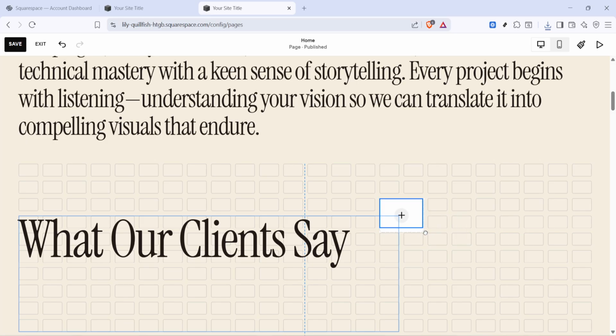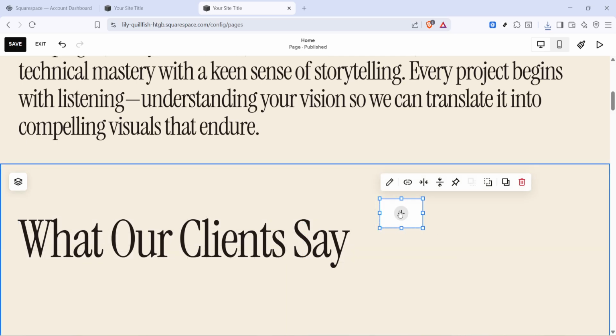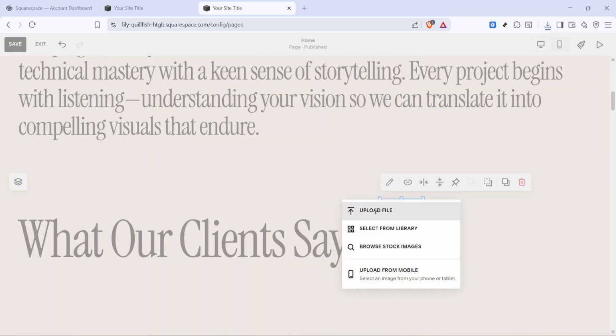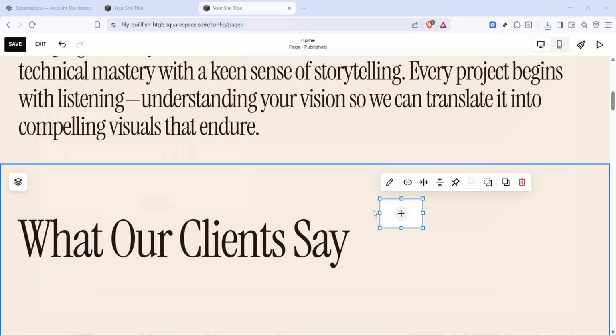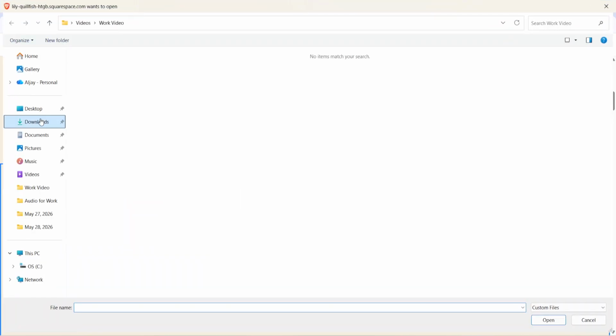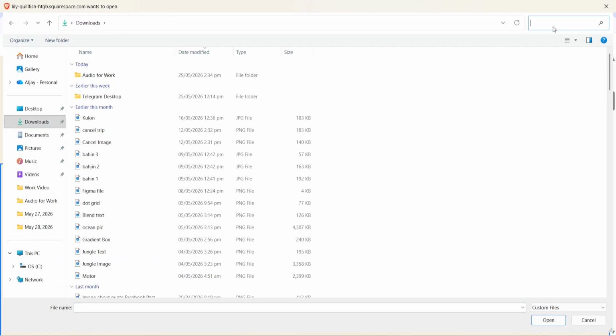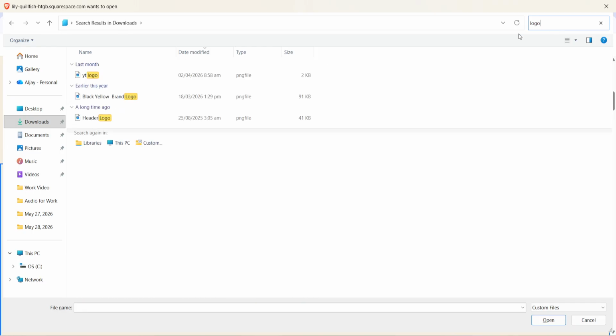You'll see an empty image block appear in your layout. Click the block to open its editor. This brings up the settings panel where you can provide your image source and adjust how it's displayed. Now click Upload File. Your computer's file picker will open, so navigate to the folder where your icon lives, select the file, and confirm. Squarespace will upload the icon and drop it right into the block.